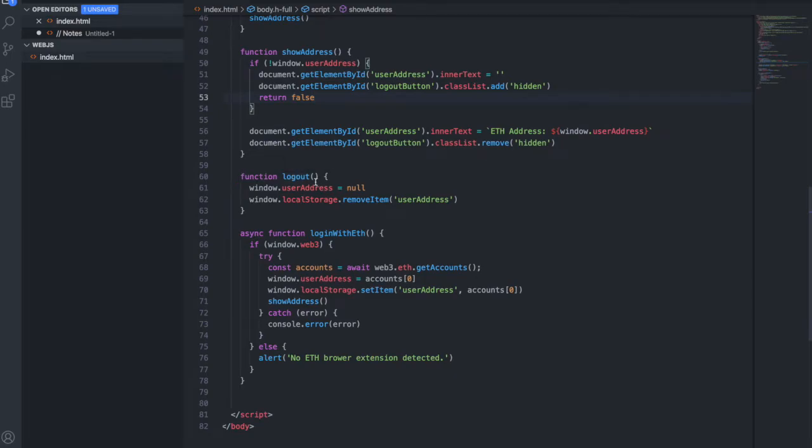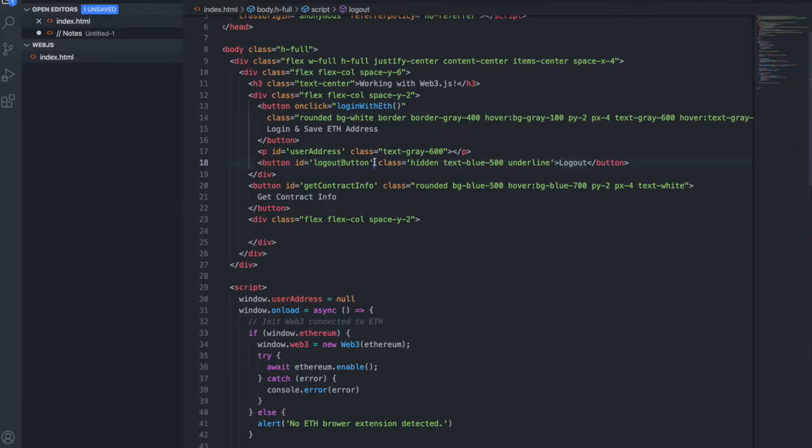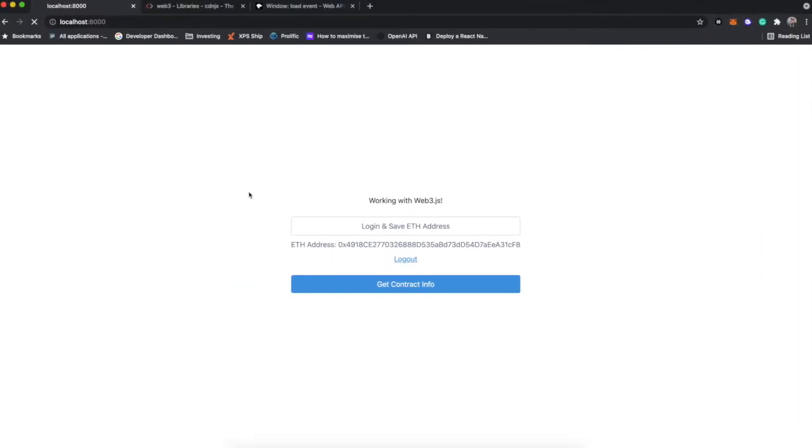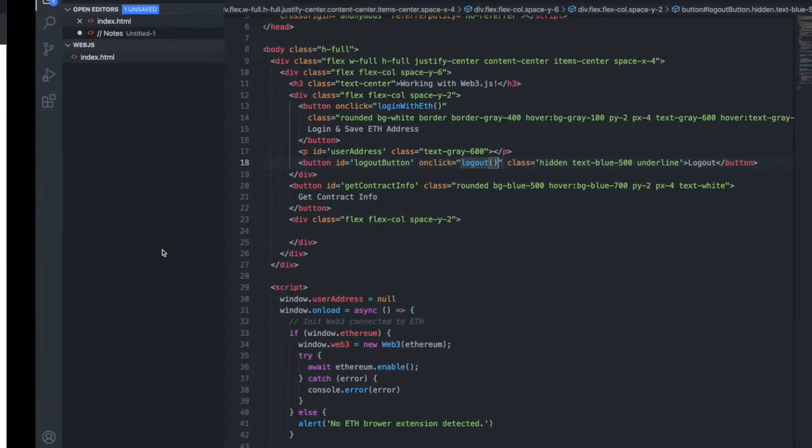So let's just make sure that that works. But first we have to wire up this logout function. So let's go up to our logout button. Again, we'll have another onClick function, logout, and let's reload the page and click log out. Something broke, or nothing happened. So let's see.